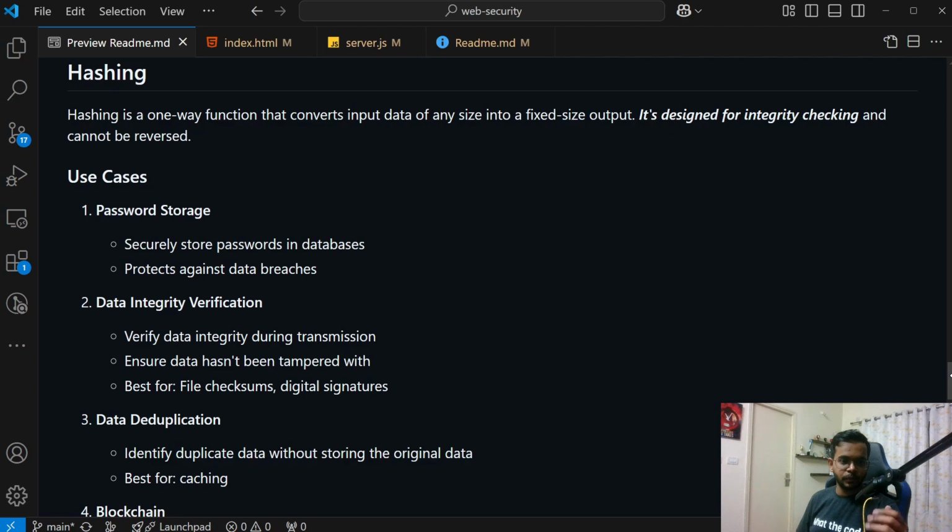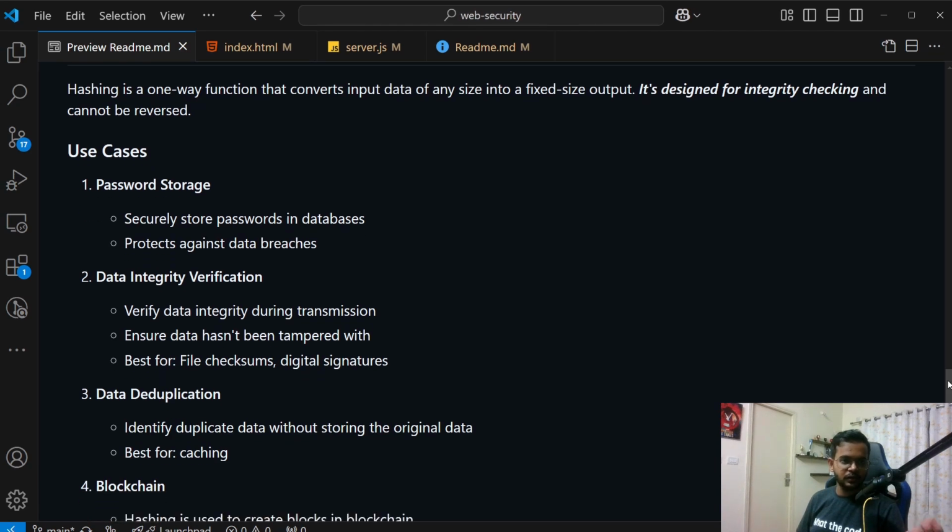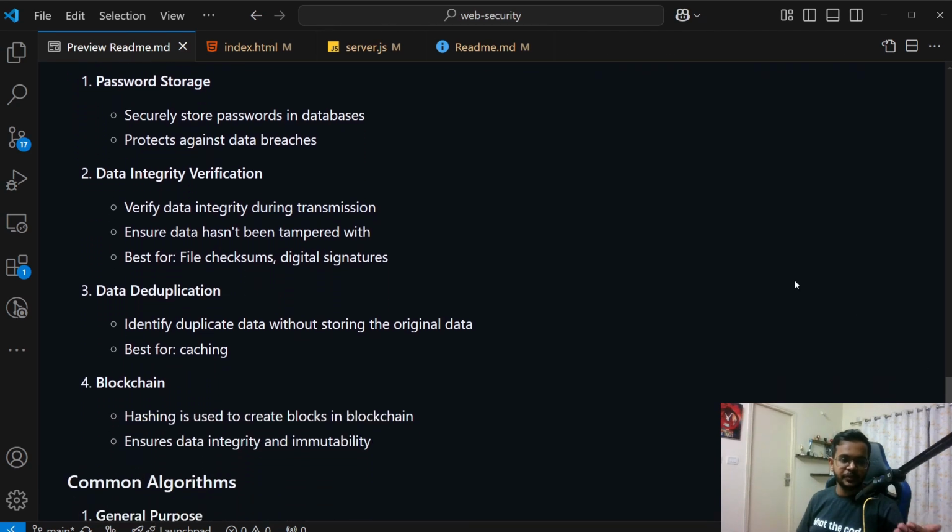The first and most common use case for hashing is password storage. It helps us securely store passwords in the database and protect against data breaches. Let me explain how. Assume you did not hash the passwords that the user gave and stored them in the database. If by chance there is a data leak, the attacker has access to the user's username and password. But if you hash the password and then store it in the database, then all the attacker has is the hashes of the password and not the actual password.